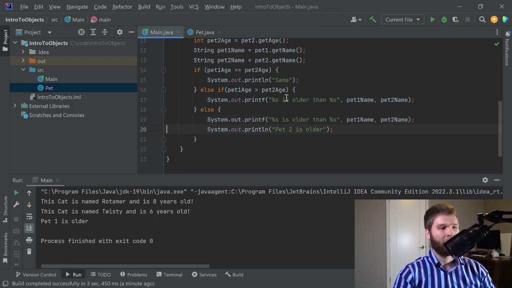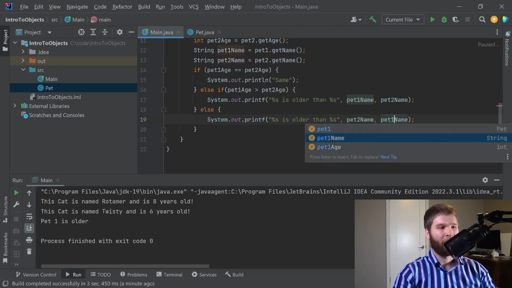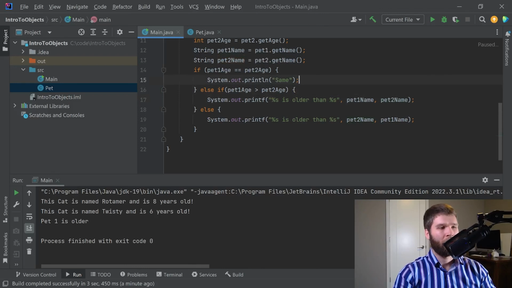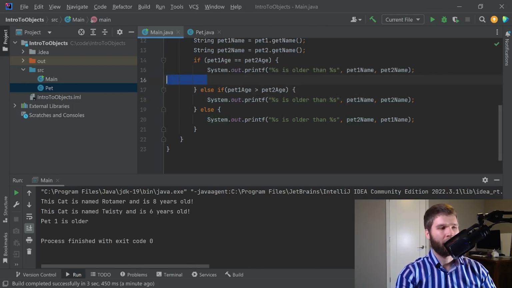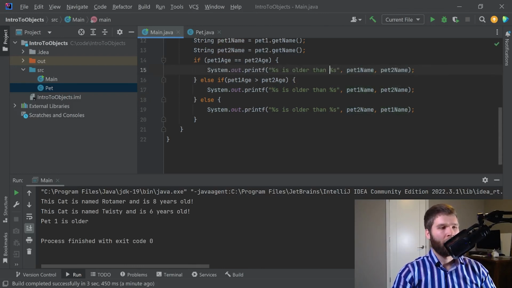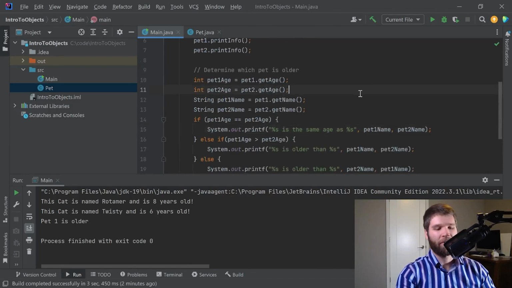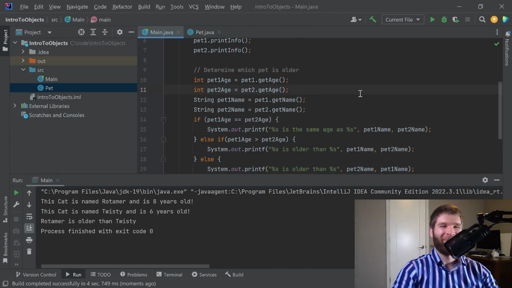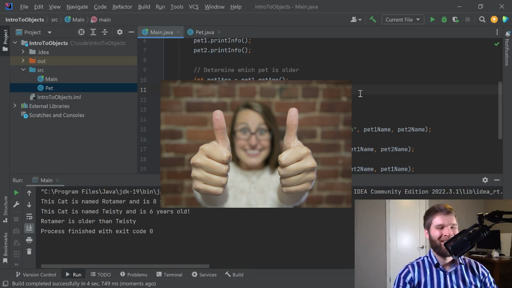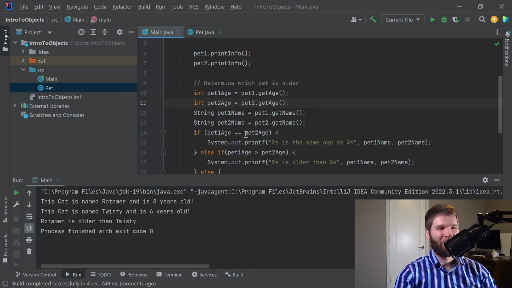Now I'm going to go ahead and copy that here. And in this case, pet2 is older than pet1. And in this case, pet1 is the same age. All right, let's see if this code works. Perfect. Rotimer is older than Twisty. That is a fact.